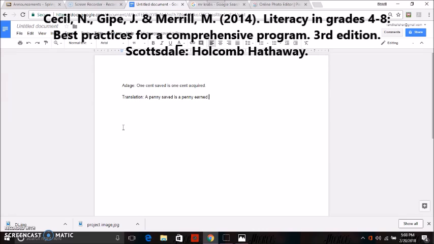Paraphrastics is an activity located in the book titled Literacy in Grades 4 through 8, Best Practices for a Comprehensive Program by Nancy Lee Cecil, Joan P. Geip, and Marcy Merrill. Paraphrastics is an activity which will require the use of a dictionary and thesaurus as students try to look up synonyms to new words. The students will then create paraphrases that correspond to the original adages provided.